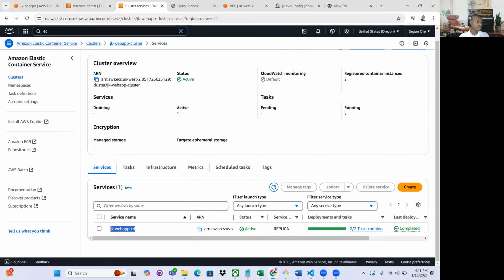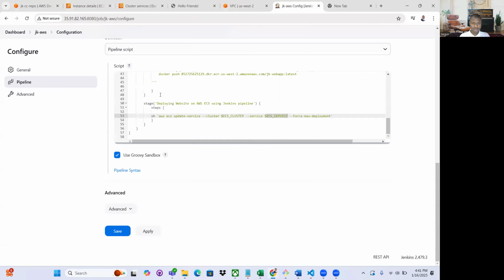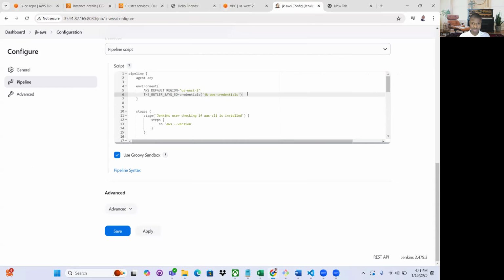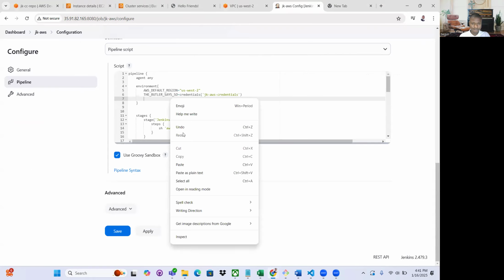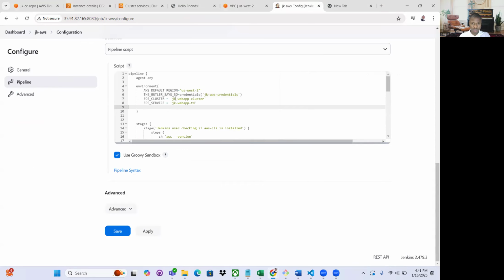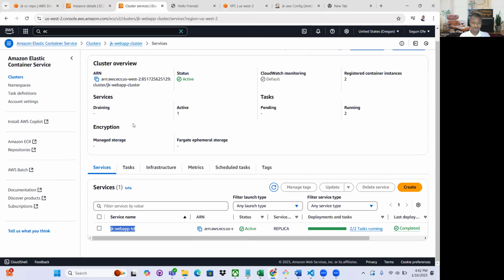Okay, so I'm just going to add it to the variable here. Okay, so that's it. JK Web App Cluster and JK Web App TD, which is what we have here, right? This name, and then this is the name of the cluster.